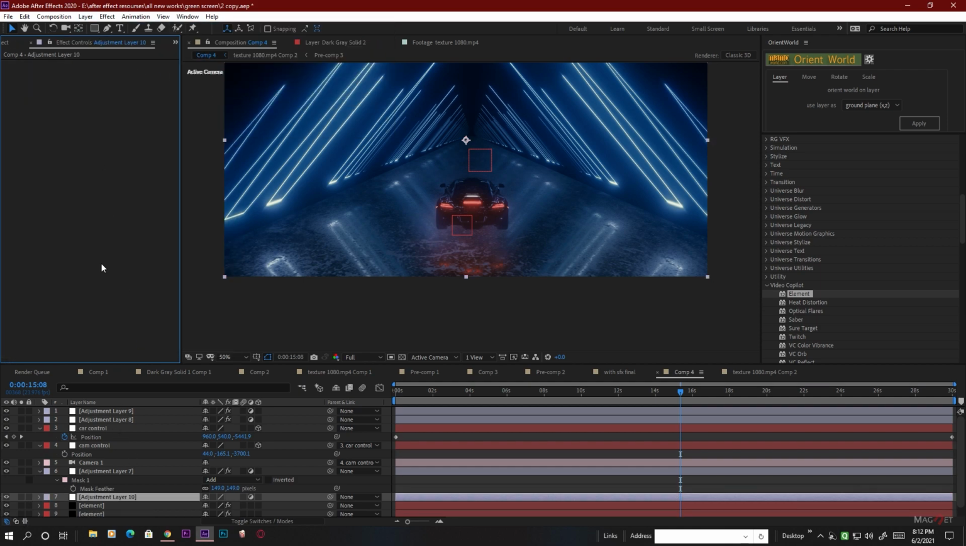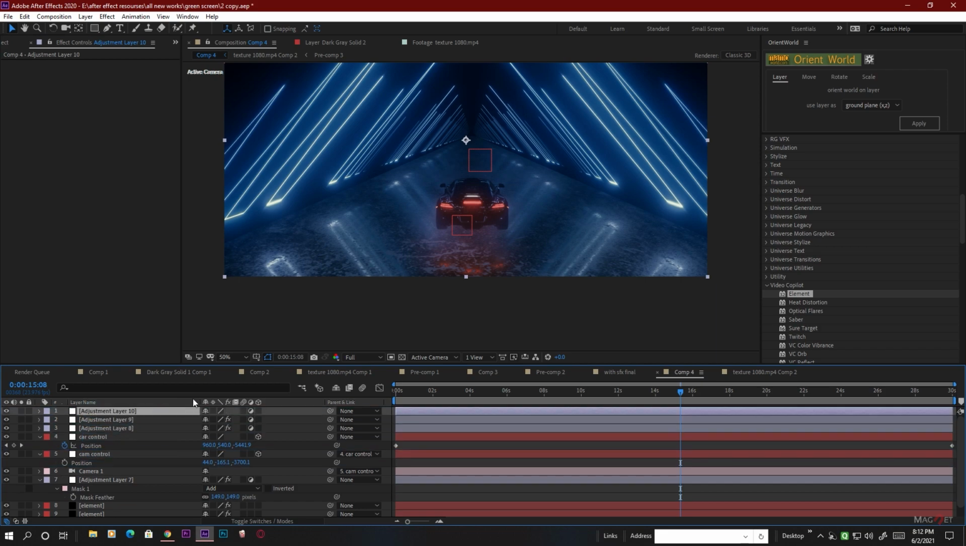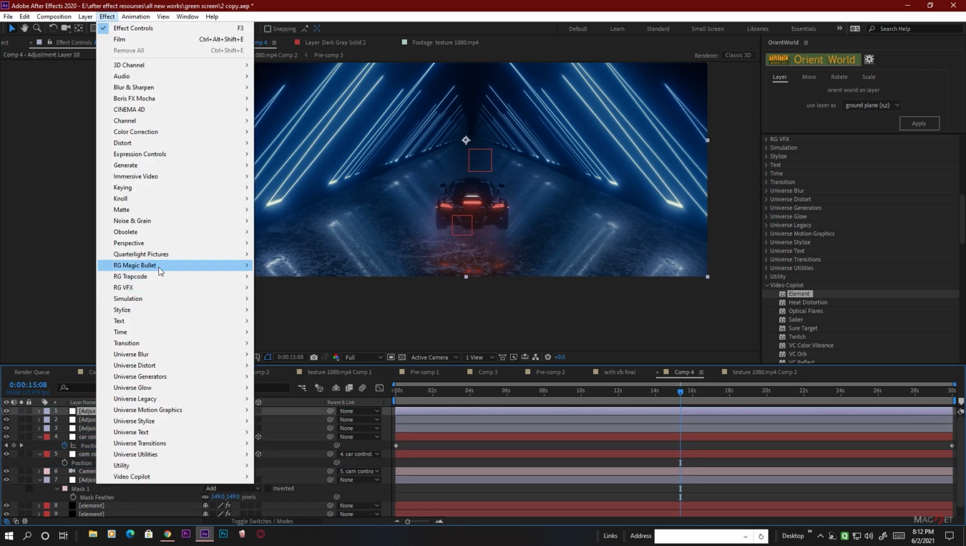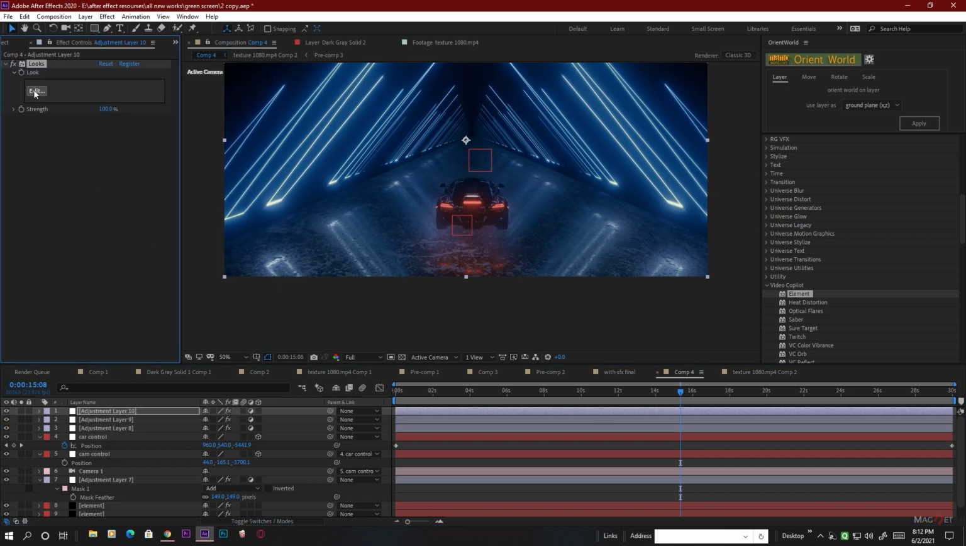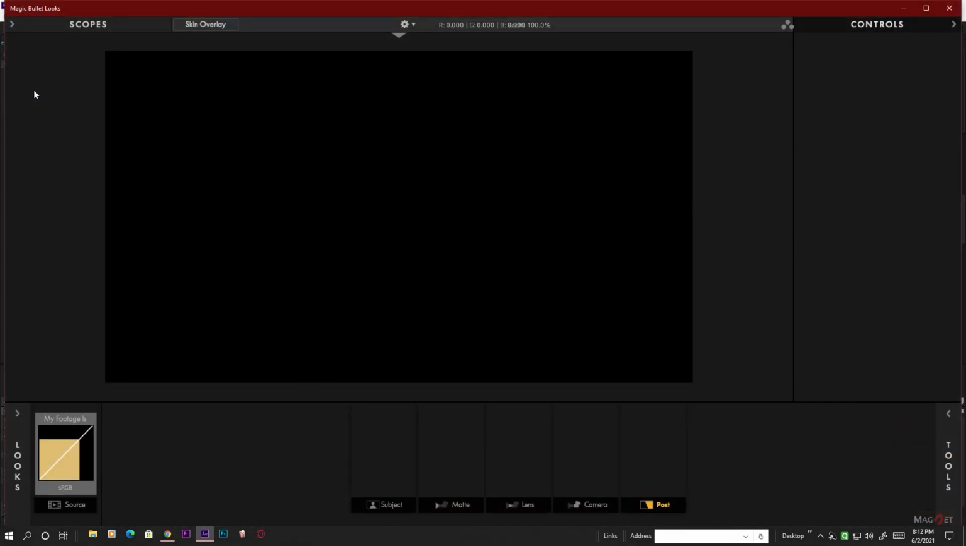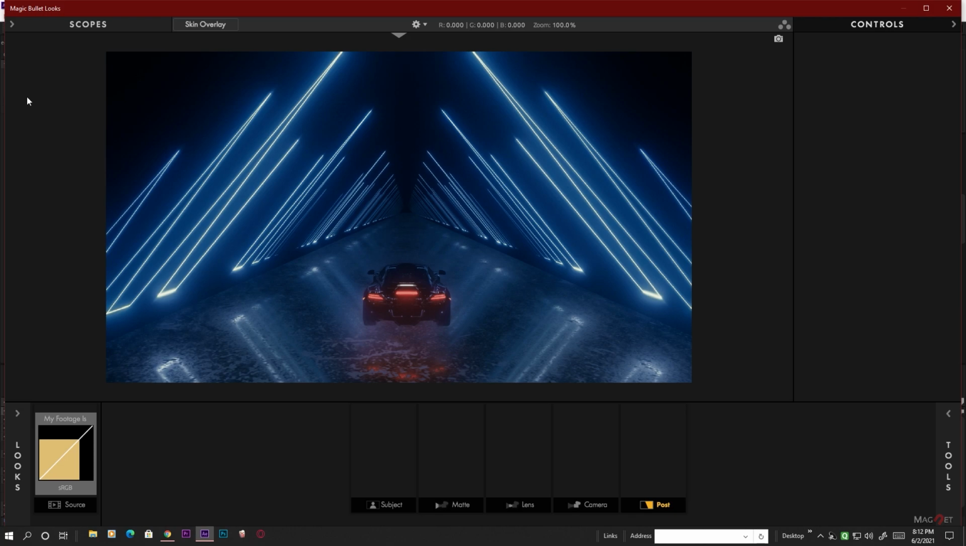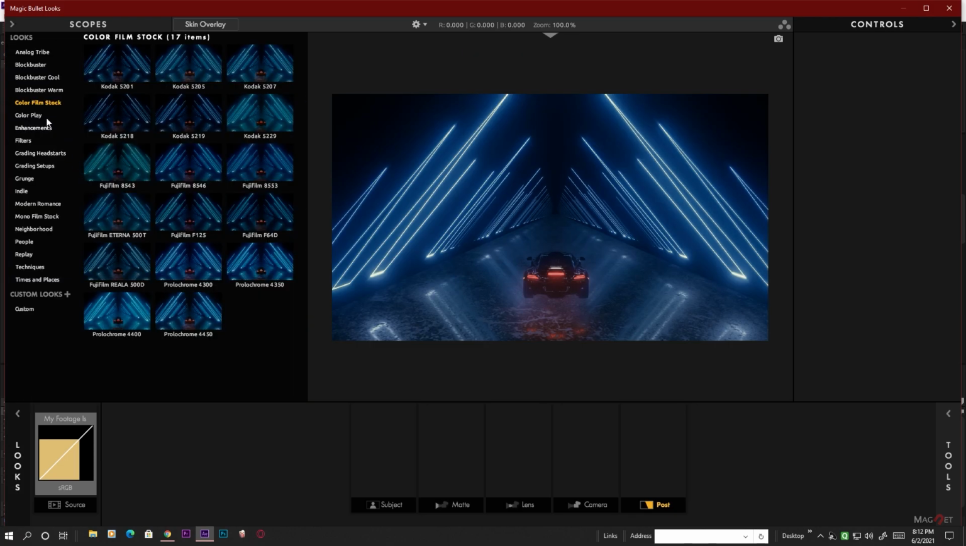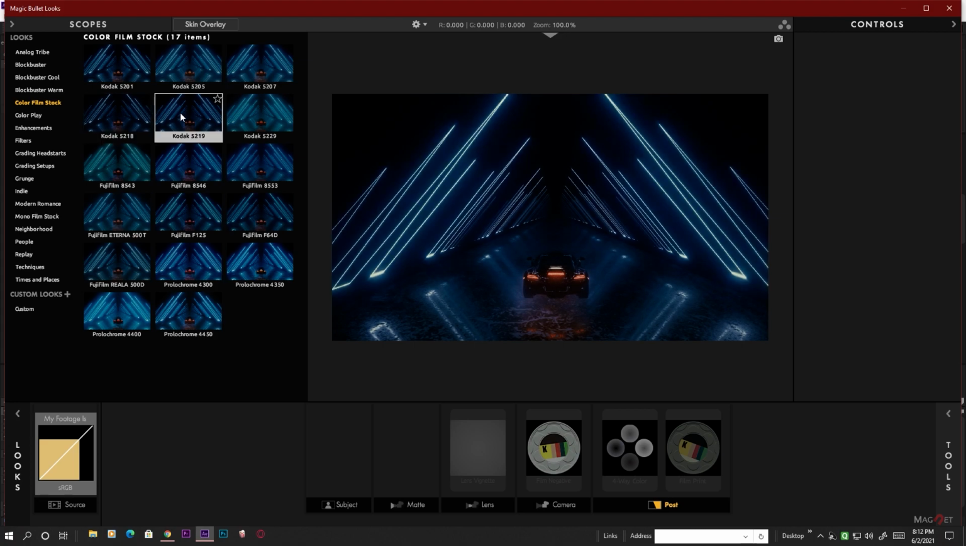And again we go to the layer and create a new adjustment layer and make it at the top, and now effect and go to the Magic Bullet Looks effect here, go to the edit and go to some of the presets.